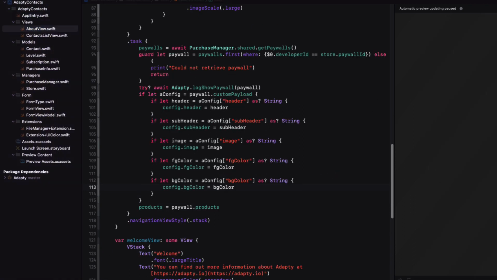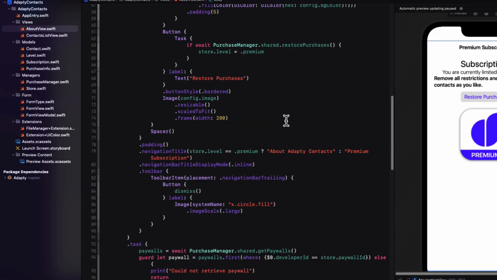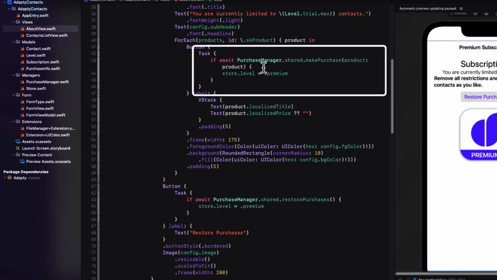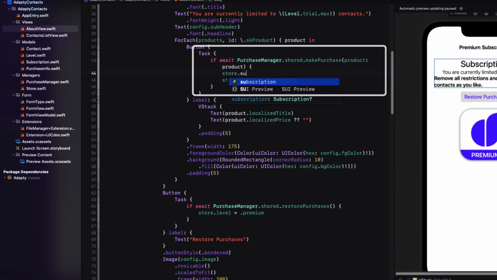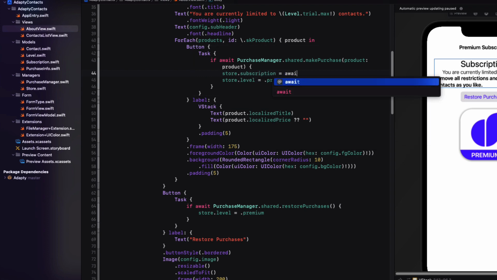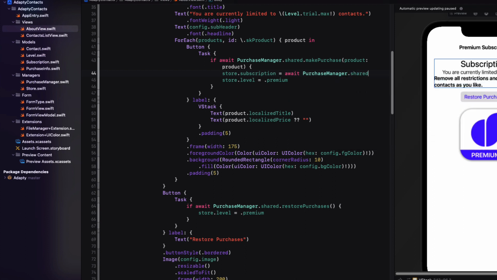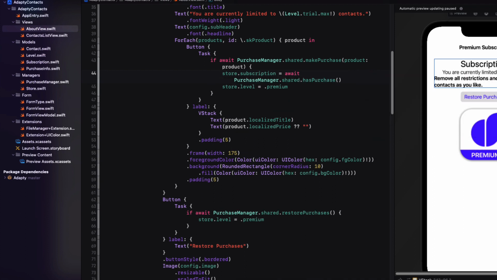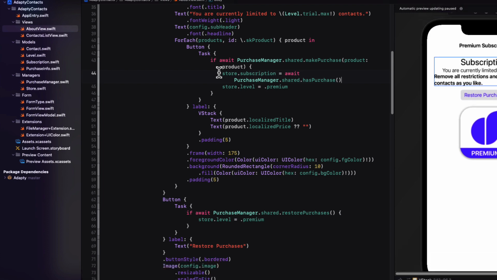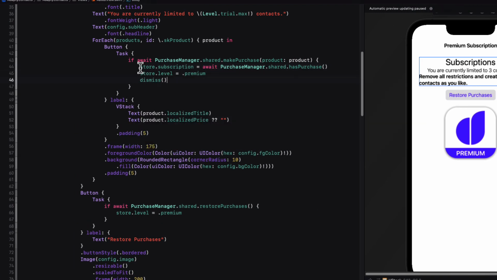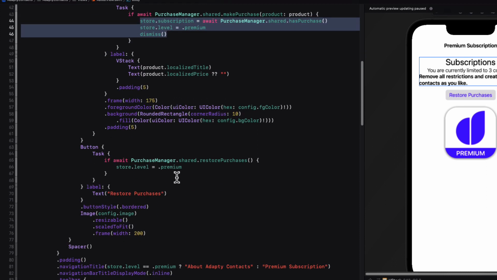When we make or restore a purchase, we want to get the subscription level as well after a purchase or a restore. So for the action button for the purchase, before we set our store level to premium, let's update the store subscription property by awaiting the Purchase Manager's shared hasPurchase function once again. Then we can set the store level to premium before dismissing the screen. And we'll do the same thing for the restore function.